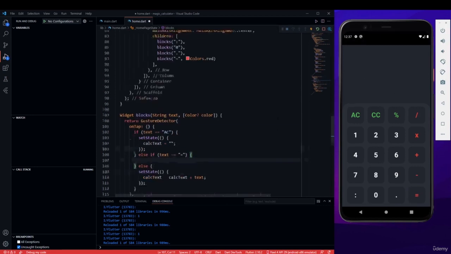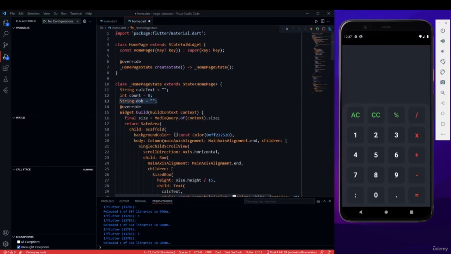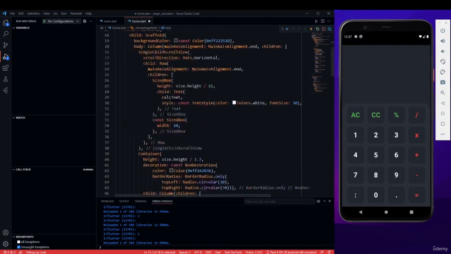Now, what do I mean by that? So don't worry guys, I will tell you. First, define another string by the name string dob equals to this. You can make it an empty string. Okay.